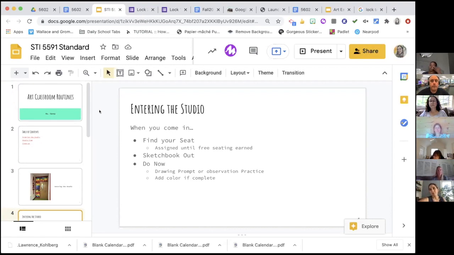Yeah. No, that's great. And what's great about these smaller bits too is you could then use them for discussion. Right. It's a little bit harder to use a paragraph for discussion for something like a syllabus, but if you have bullet points, they open themselves up to, all right, so what do you think it means to add color if complete?